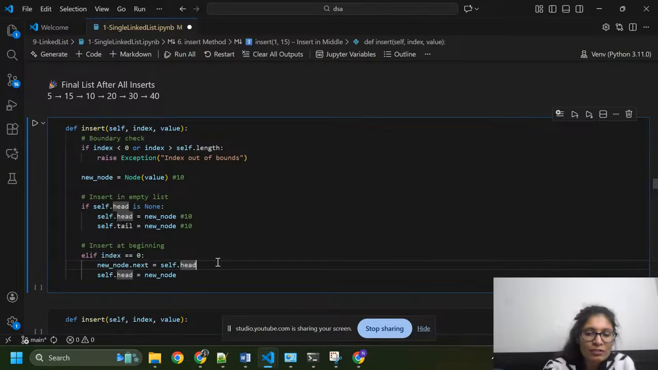So new node dot next. This node is 5. I'm going to add it inside the linked list. So 10 here, after this we have 20, and after this we have 30. So initially we have index equals to 0. At index 0 we have 10. Here our new node equals to 5.